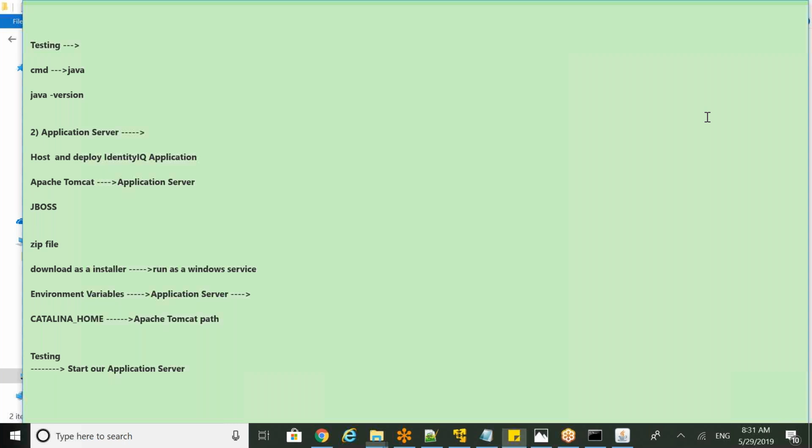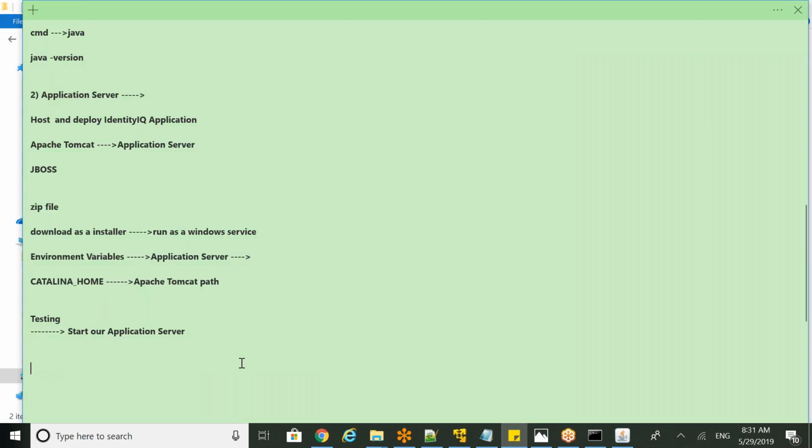Now sometimes you will see that a screen comes up and it automatically closes. If the screen comes and automatically closes, or if it is not running, meaning your application server is not starting, it means that the variables that you have defined are not correct. So check your environment variables for Java and Apache Tomcat, that is CATALINA_HOME again. If they are defined correctly, your application server will definitely run.